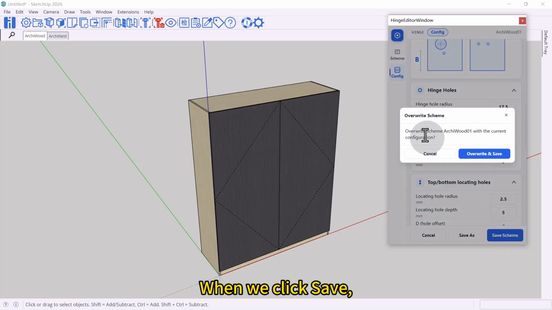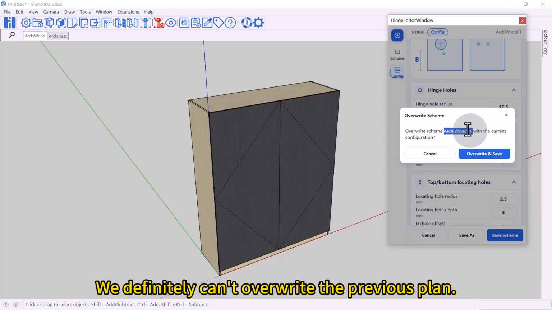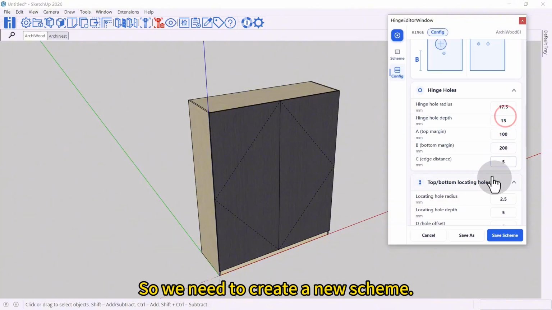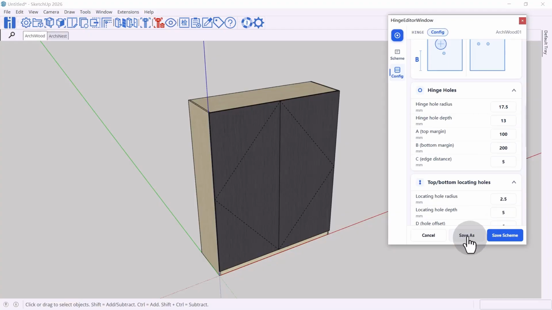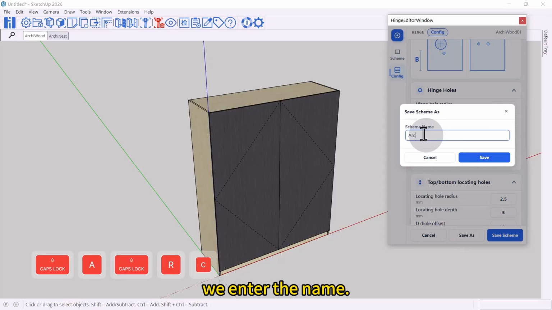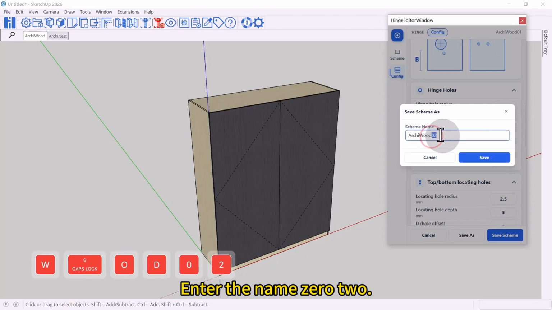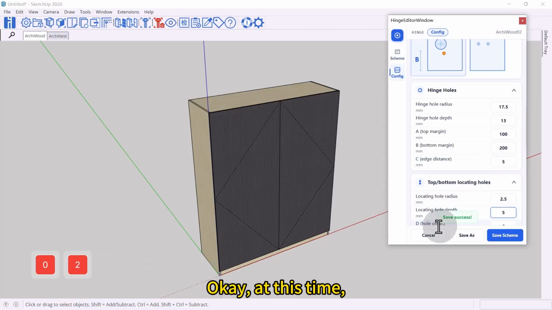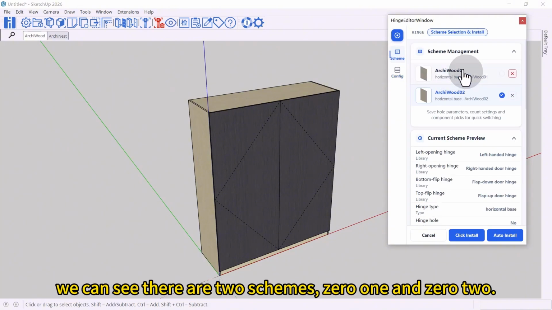When we click Save, it will pop up, asking if we want to overwrite the previous scheme. We definitely can't overwrite the previous plan. So, we need to create a new scheme. So we need to save it as a new file. After saving it, we enter the name. Enter the name 02. Click Save. Okay, at this time, in the solution panel, we can see there are 2 schemes, 01 and 02.